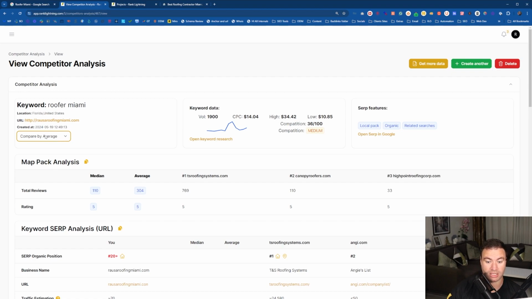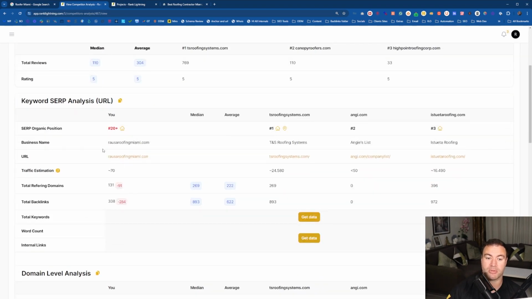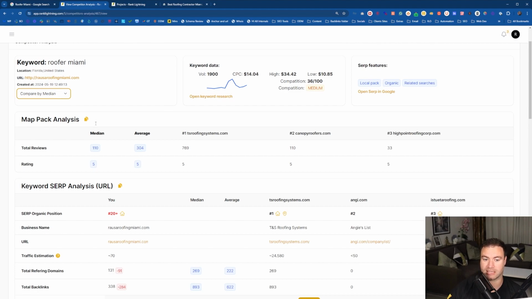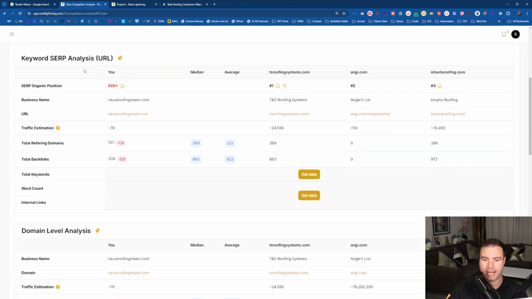So if you want to have a look at the average, you can change things and the numbers down here will start to change for you. I like the median because sure, smaller results, 1 to 3 results, median's kind of best for me. Now, when you come down here, this is the SERP analysis for that keyword and for that URL. So we're looking at that SERP for that exact keyword and that exact URL. Now you can see this big red here, we're deficient. So for total referring domains and total backlinks, we're short. We're short according to the median.